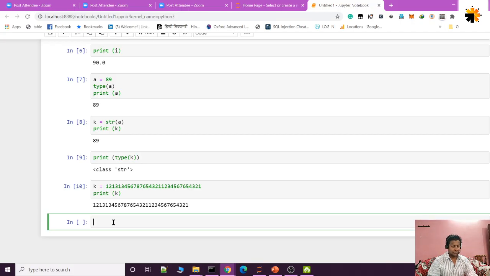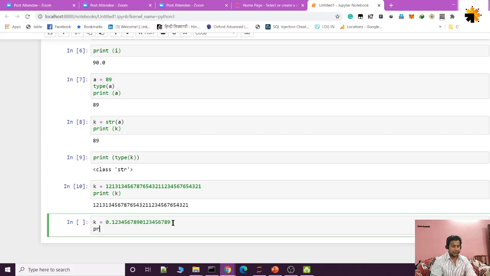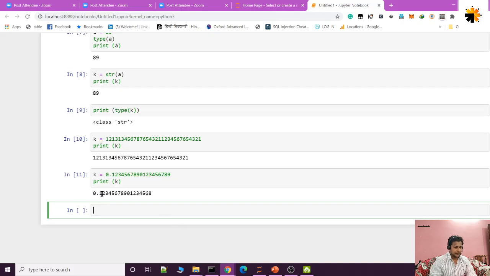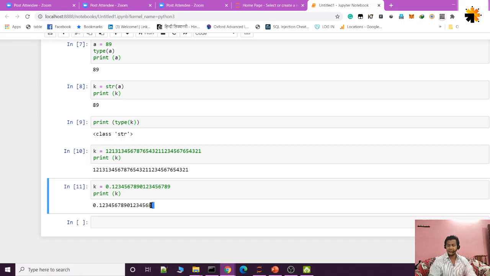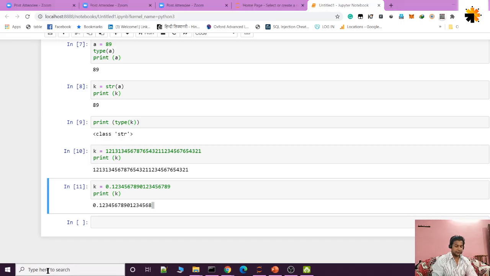Now I'm talking about the float value. So let's see, k = 0.1234567890123456789 10. We need to check how many digits of precision, means after the decimal how many digits I'll get. Print k. See, I'm getting here up to 16. This is 16 plus 1, 17. So I'm using my pen. Just one moment.